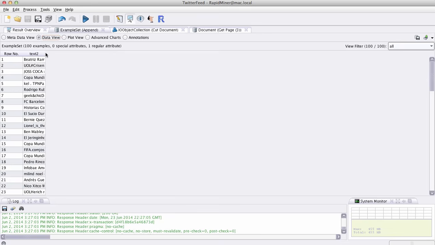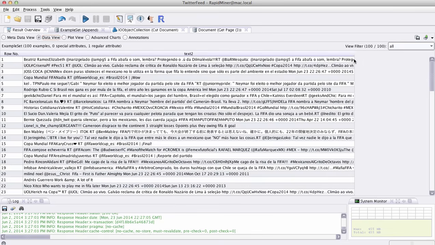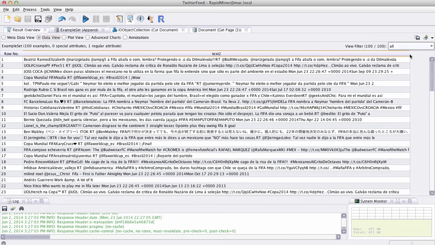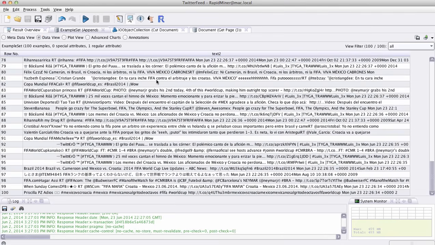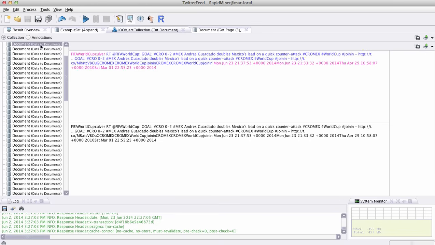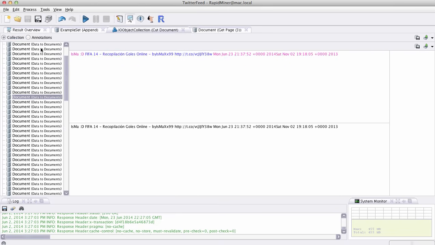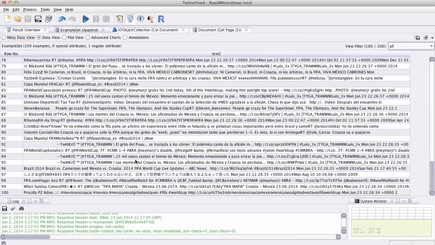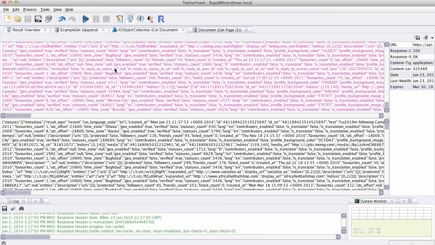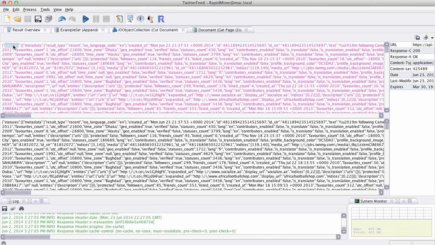So here we have the tweets, and you can see we got 100 tweets. Just to show you the Cut Document, what it gave was this, you see, the collection object that we have received. Then I have merged all of those to generate this final output. And the Twitter response that I received was this statuses, and as you can see, it's an array of objects with all this data.